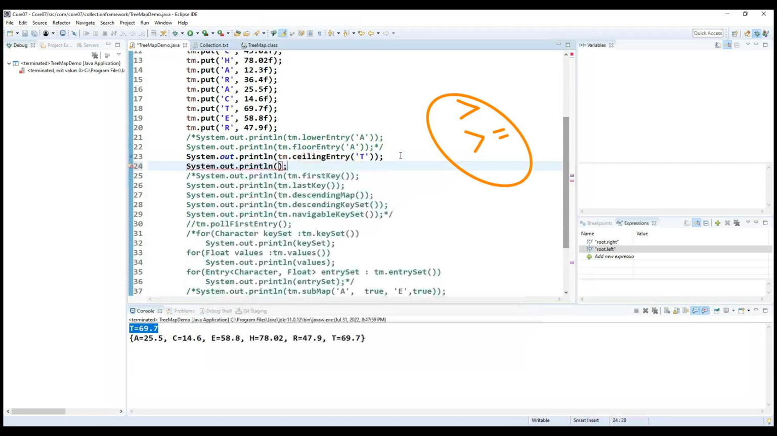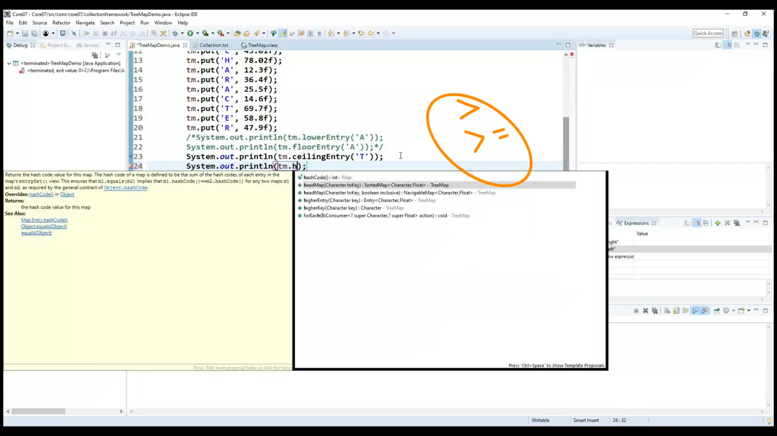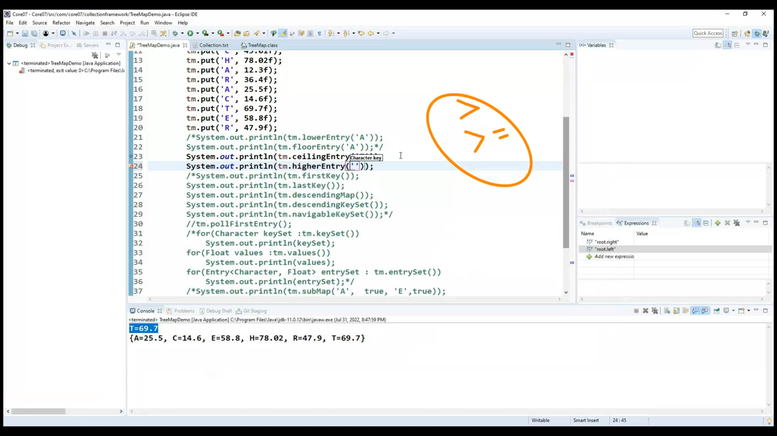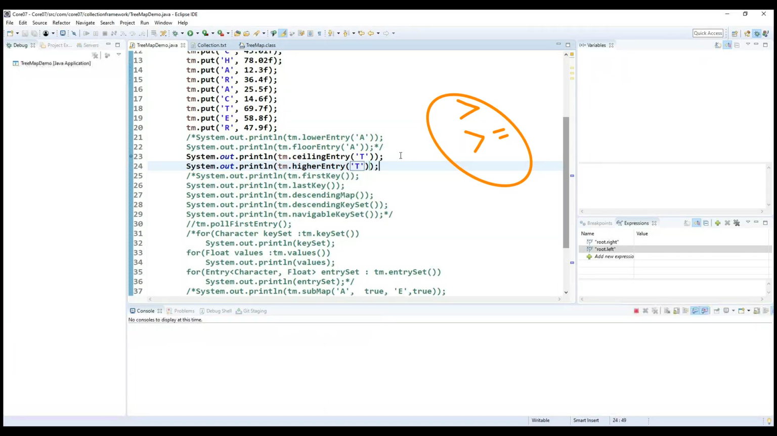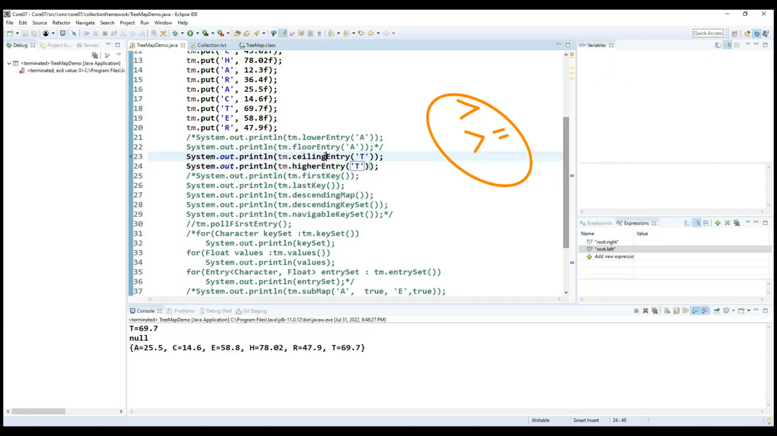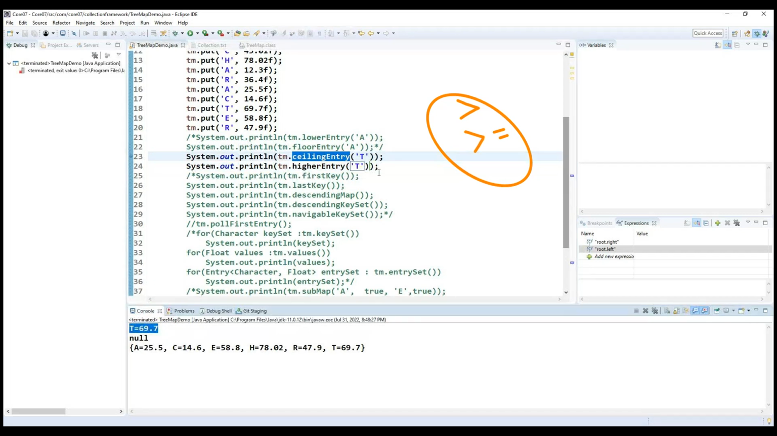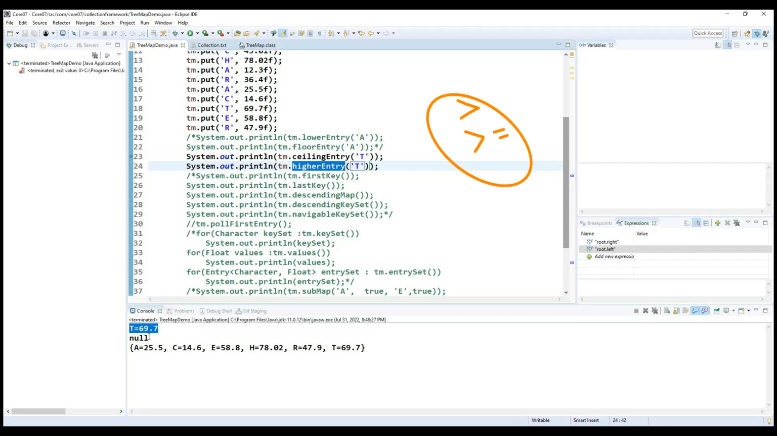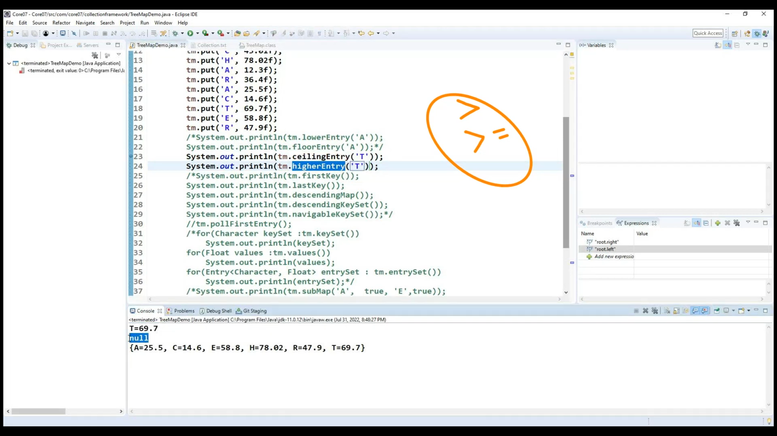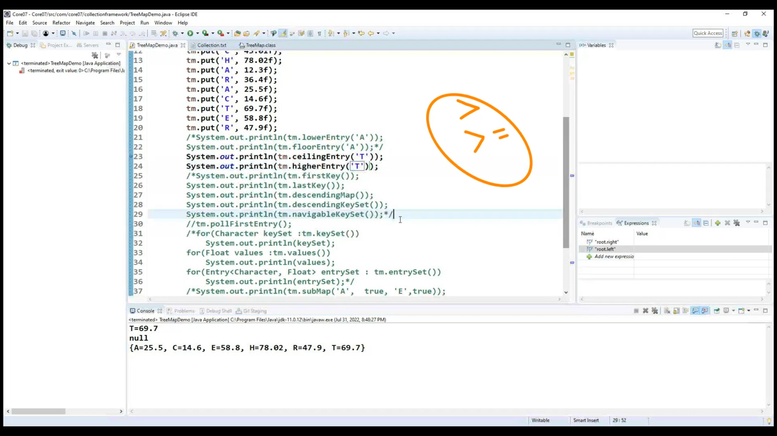But if I call tm dot higher entry and provide the same T, now if you see, I'm getting null. So for the ceiling entry, I'm getting the T record. For the higher entry, I'm not getting any record. It is null. This is important information. We need to understand very carefully how it is going to work internally.